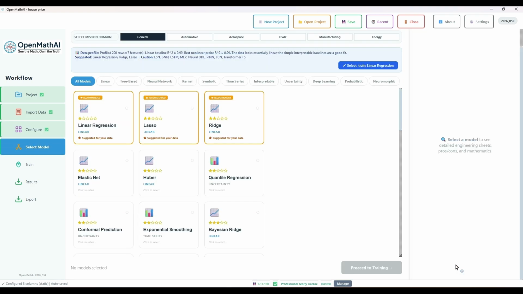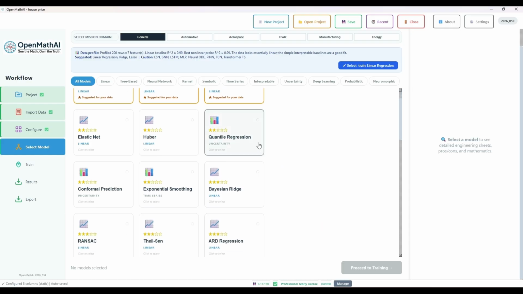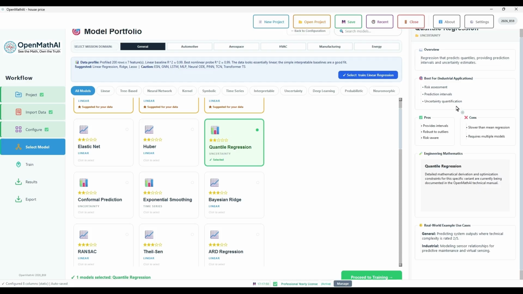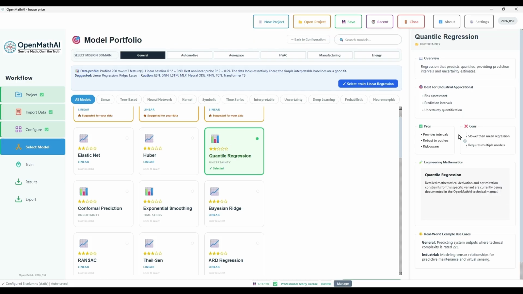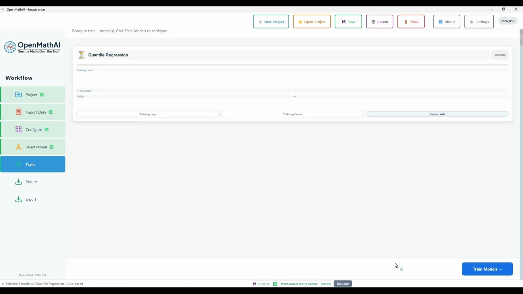Choose a model from the available machine learning models. OpenMathAI recommends suitable models and features based on the dataset. For this demonstration, select the quantile regression model. View the model overview, pros, cons, and real-world applications. Click Proceed to Training. You will see the selected model.